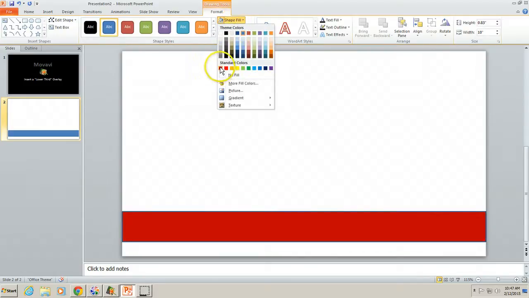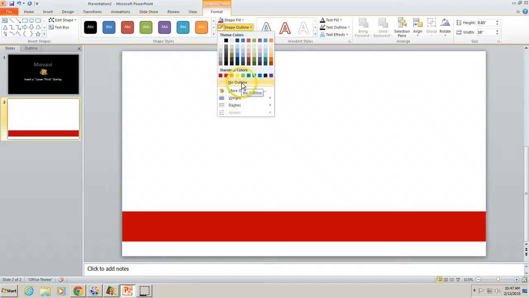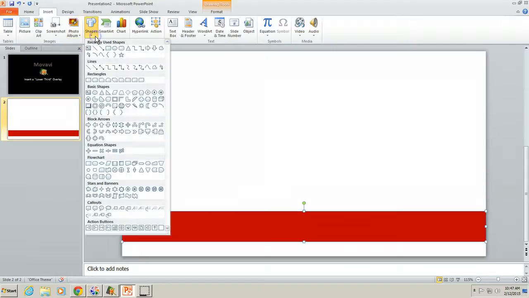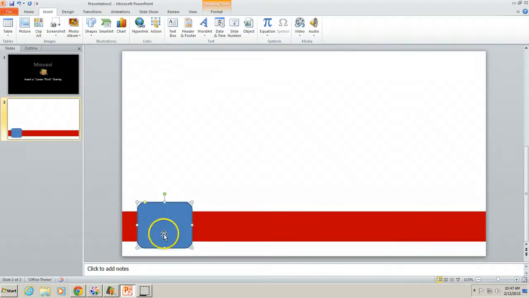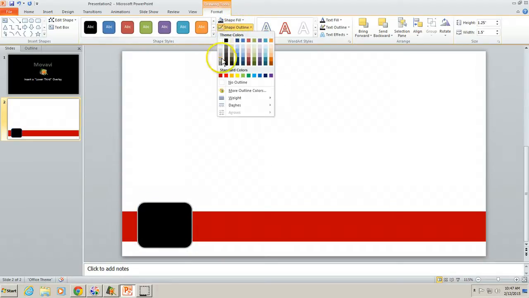We'll choose kind of a red color, and then the shape outline, I'm going to say no outline. And then maybe I'm going to place in a circle. So again, I'll go to Insert and do Shapes, or maybe a rectangle. And I'm just going to lay this over the top right here. And right here again, I'll double click on that block, do Shape Fill, maybe make that black. The shape outline in this, maybe make that a little bit more of a gray.